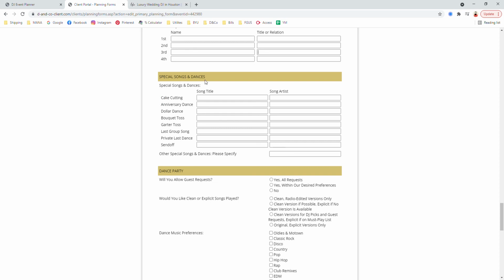Here under the special songs and dances section is going to be just about anything else that we might do during the reception. These are popular items, like if there's a certain song that you want to have played while the cake is being cut, if you'd like to do an anniversary dance, a dollar dance, if you'll be tossing the bouquet, tossing the garter, if you have a preference for the very last song everyone dances to, or if you're going to have a private last dance, let us know what song that is going to be and who the artist is. And if there's anything missing from this list, please let us know by typing it in here.